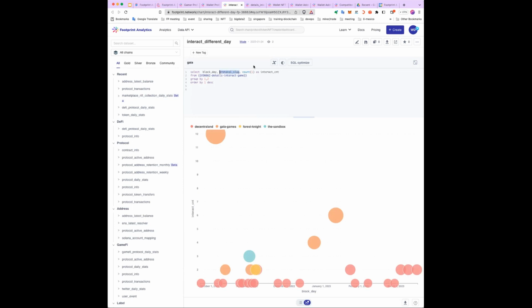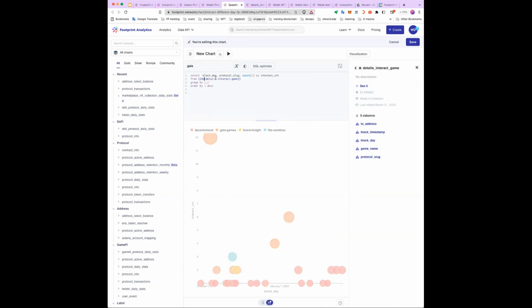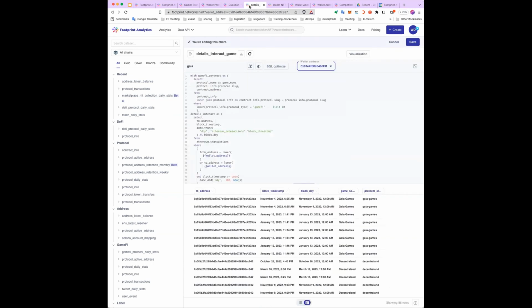We have a special ID for this human readable name, but it's a unique name, so we call it the protocol slug. But as I mentioned, this is another chart. You can read, there are 5 columns here, so I can also open the detail of this chart.